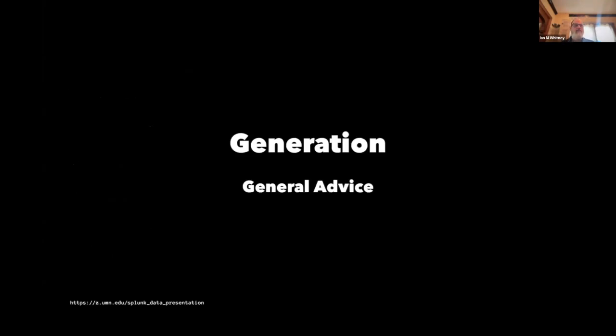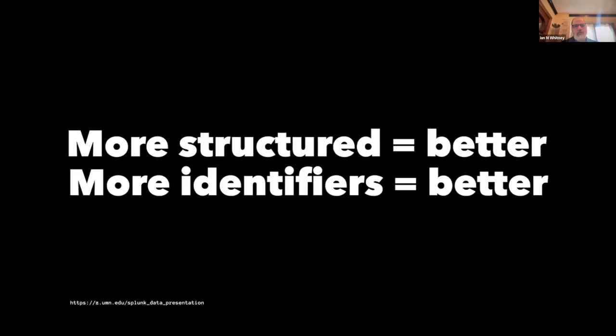There's some general advice for generation, though. This applies to everything I'm going to be talking about. The first one is the more structured your data, the better. JSON for us has been the best approach. If you can generate data in a JSON structure and put that into Splunk, it's going to be very easy to search and work with. If you can't do JSON, then look for some other very structured approach. CSV is fairly structured, right? There's always exceptions to CSV. XML, it's a structure. Random text, you can work with it in Splunk. It's just going to be harder.